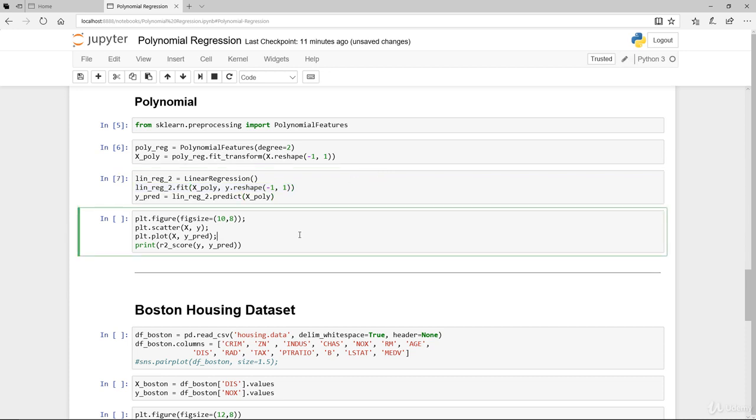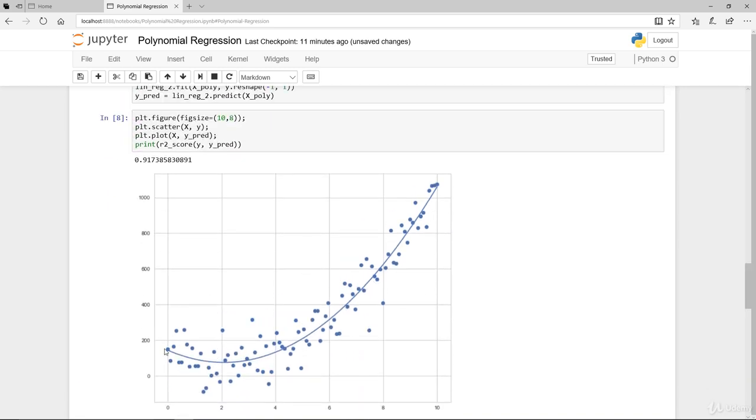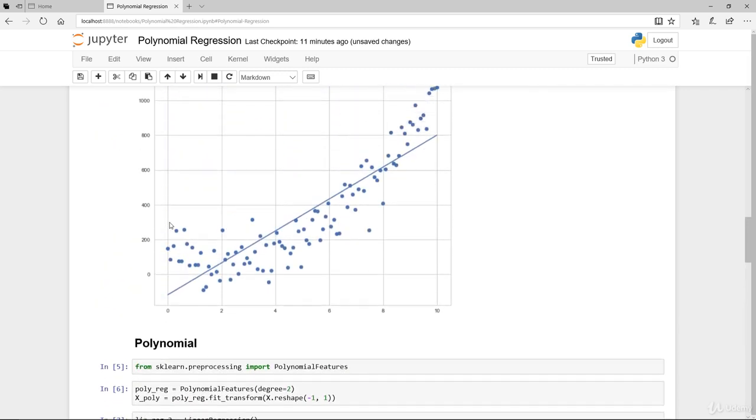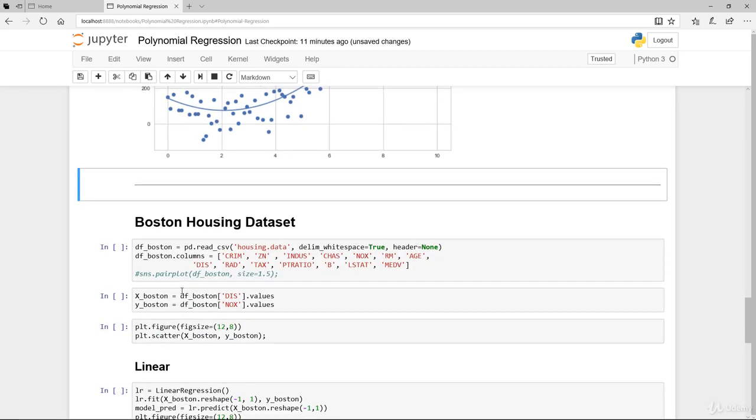So let's plot this and let's see how it works. So this is our observed, the dots are the observed data, and notice that the transformed data or the polynomial can actually follow the distribution, or explain the distribution or the underlying properties much better. The R-squares are substantially higher at 91% when you compare to the linear regression of only 76%.